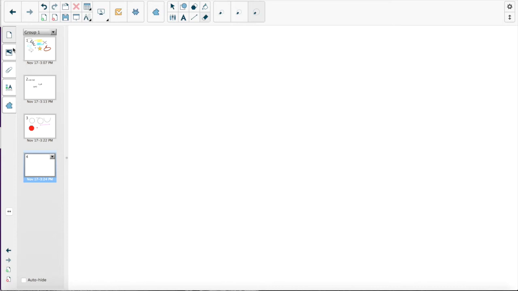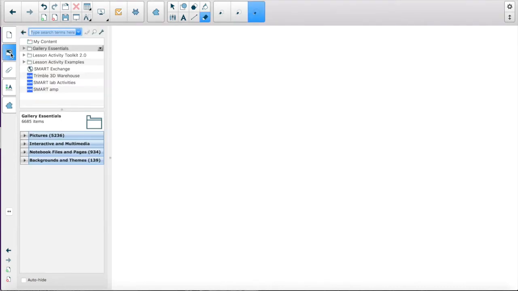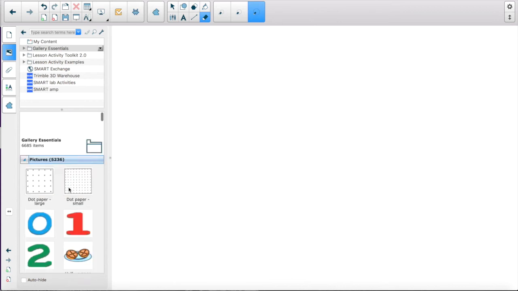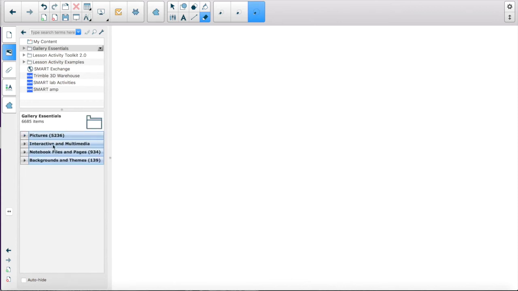The last thing I want to show you are the different tabs on the side. So if you go to the second tab, that's for the gallery. And so you can search for different clip art pictures and different things that you can insert directly into your Smart Notebook documents. You can also search things.